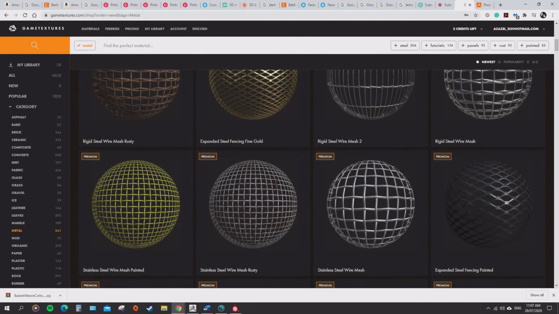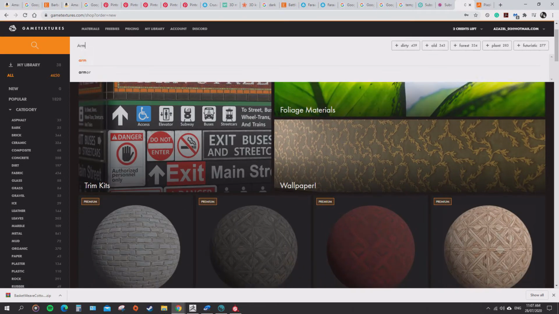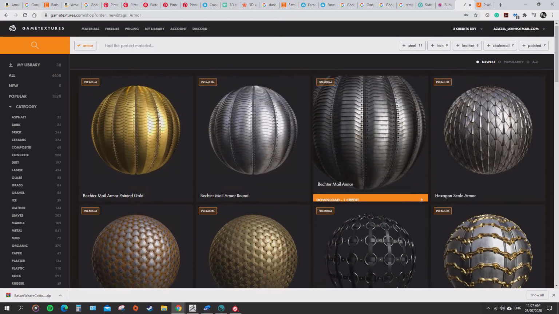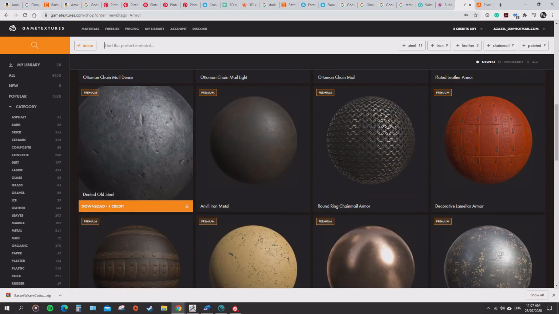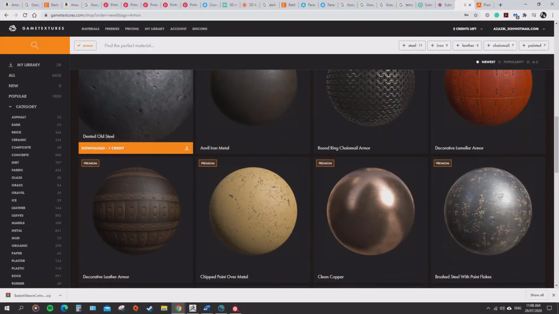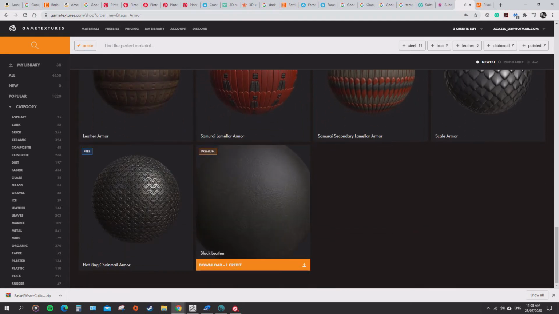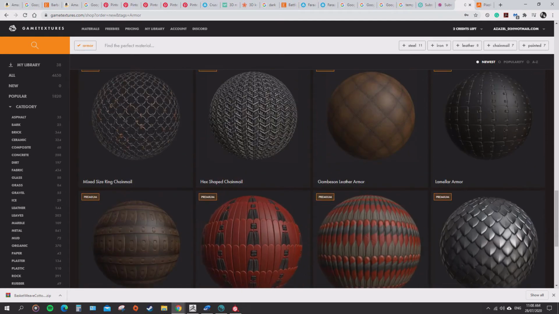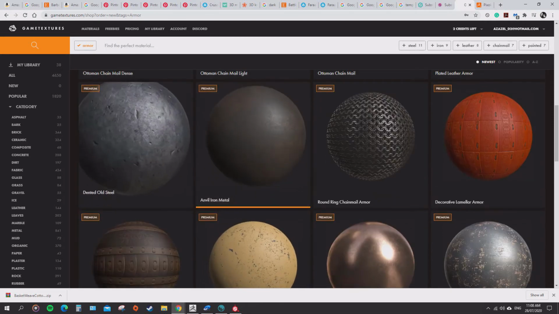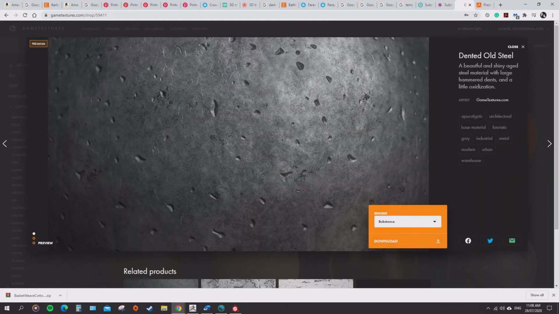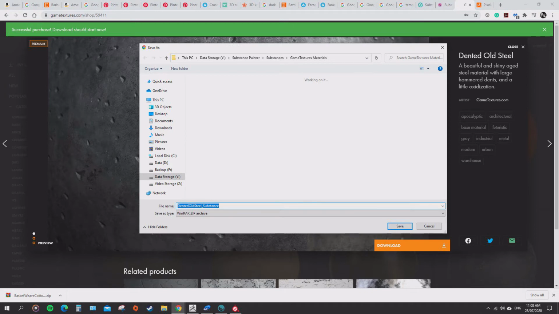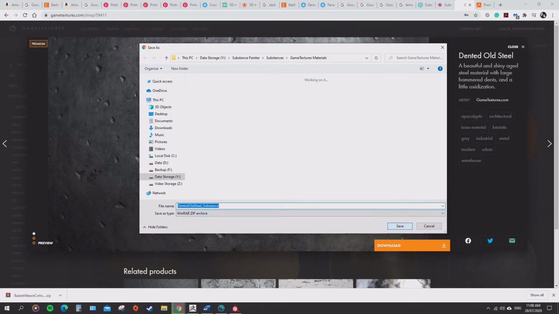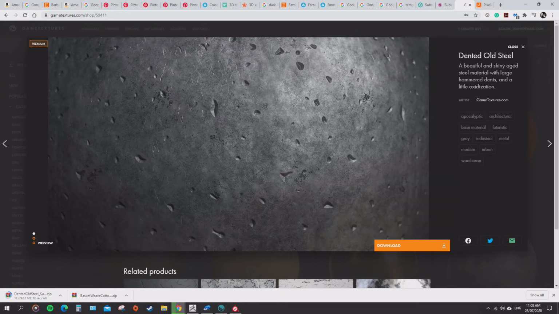Okay, let's see what they got in the armor section. We've got a dented old steel. That could probably look right in the helmet. We got black leather. Let's grab this dented old steel to see what it looks like. So I'm going to download that in Substance. Download. It may or may not look right in the helmet. Game Textures.